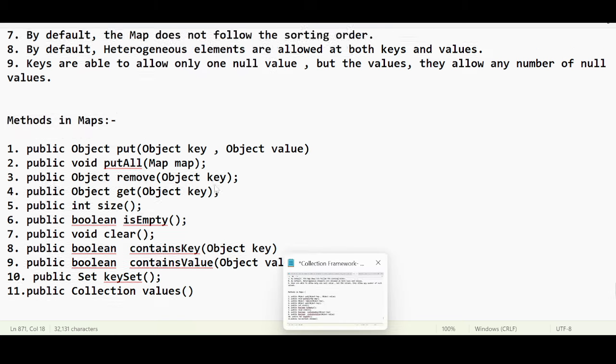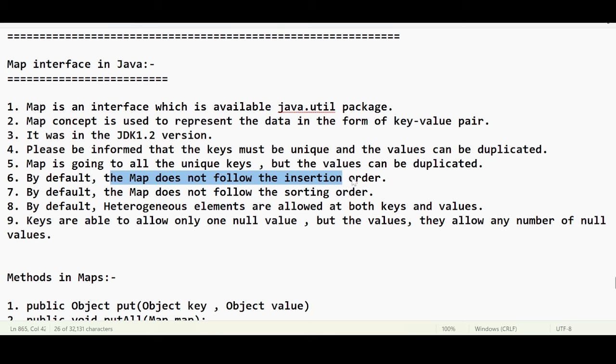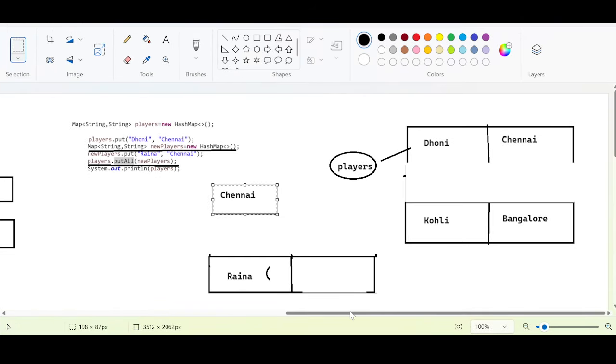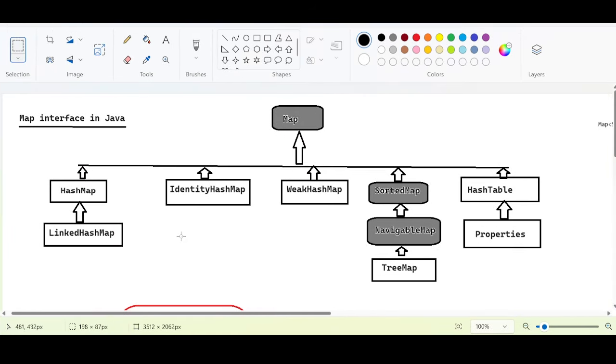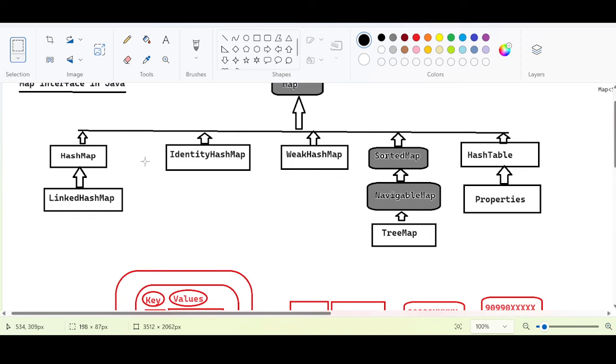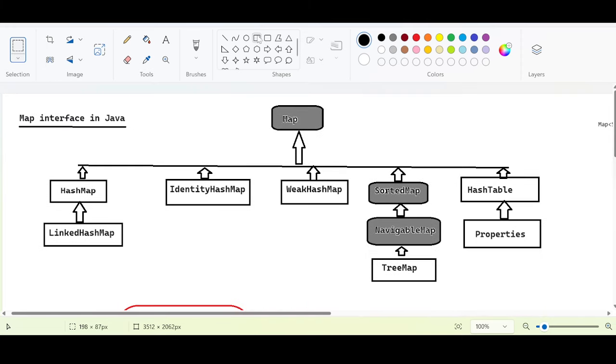We will understand tomorrow why it is not following insertion order, why it is not following sorting order, why heterogeneous elements are allowed, why only one null value is allowed, and the internal things related to this Map concept. So far, the discussion today has been based on theory only. We are going to understand the things practically and what is happening behind the scenes. Today this has been completed successfully. Tomorrow we'll start with Hashtable, followed by HashMap, then LinkedHashMap, then SortedMap, NavigableMap, TreeMap, and then we will complete this.